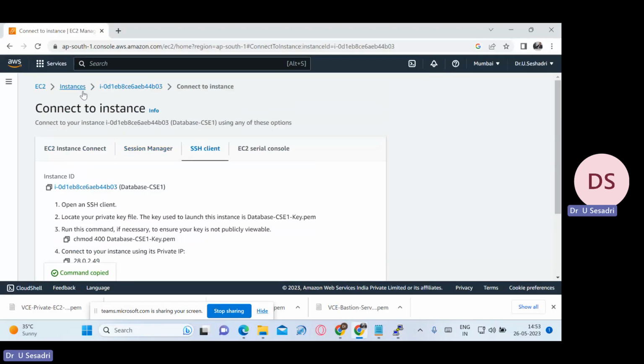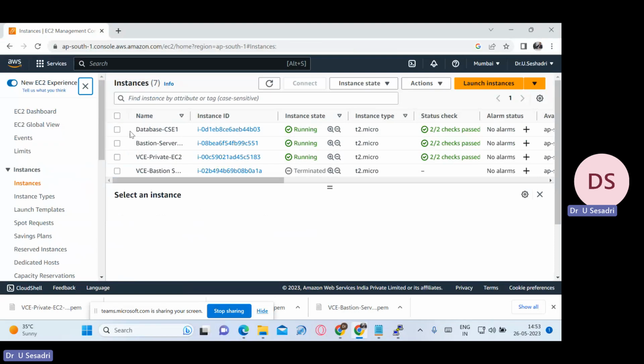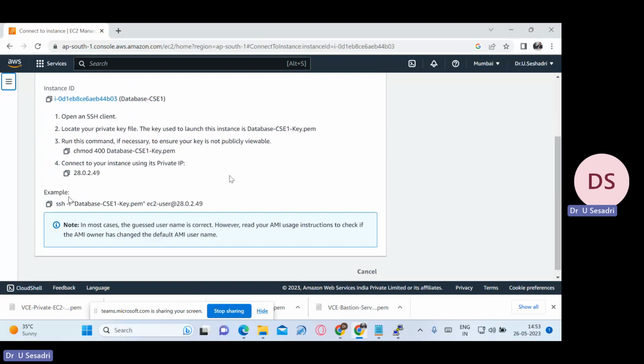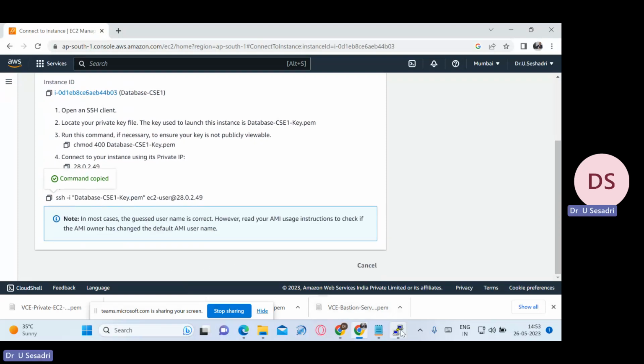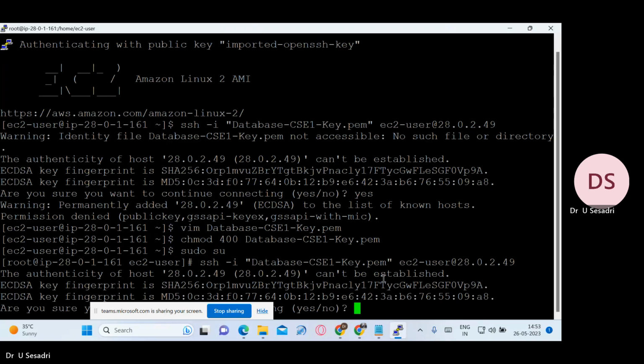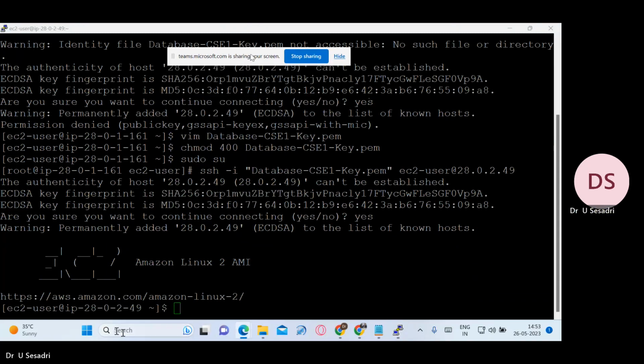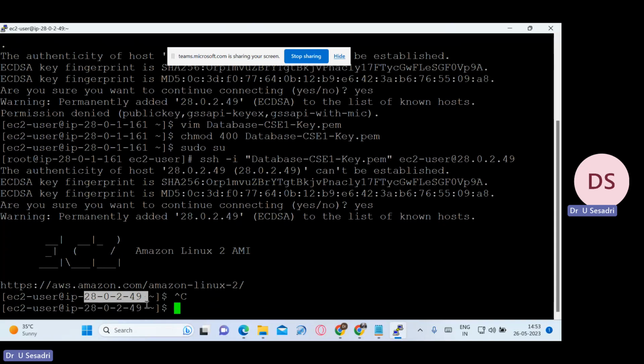Open the AWS account. Go to the instances. We can select the instance database CSC, that's in VPC1. Select connect. Here we can copy this one. Now you have to paste it in PuTTY. Click on enter. You have to type yes. See that? Now it is connected. The database CSC server is connected.